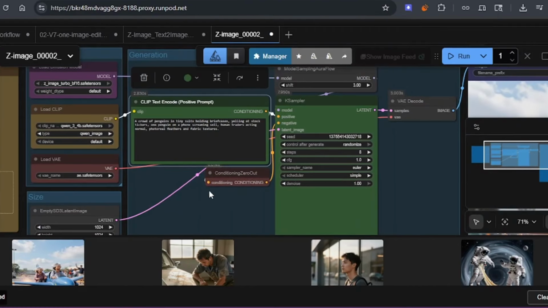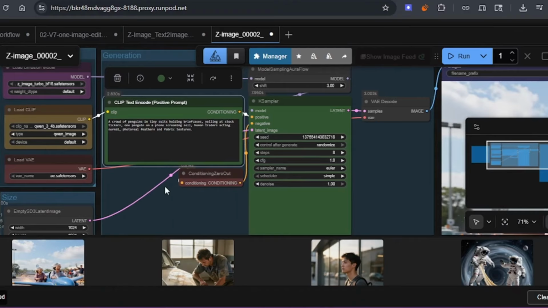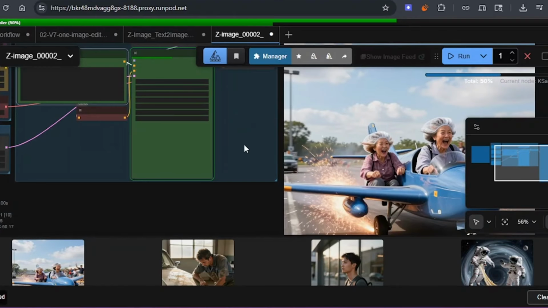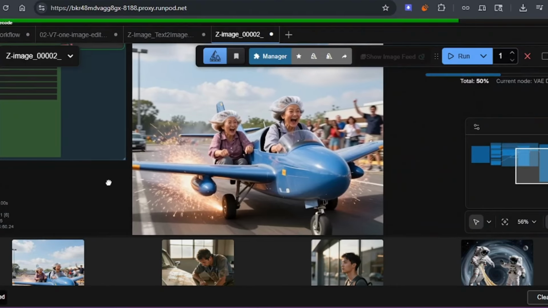So we're getting really wacky now with the prompts. I just want to do some crazy stuff. So now we're gonna see a crowd of penguins in tiny suits. They're holding briefcases. They're going to be yelling at stock tickers. One penguin on a phone screaming sell. Human traders acting normal. And photoreal feathers and fabric textures. Let's see what we can come up with, guys. This new model is so crazy. I really like how it performs in this manner. Very fast, too.